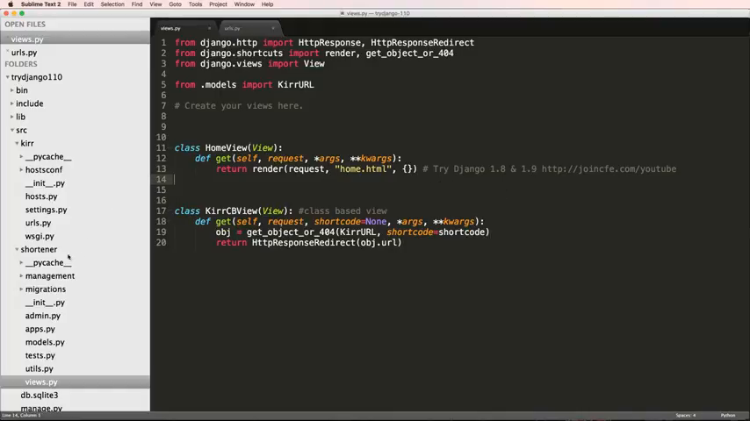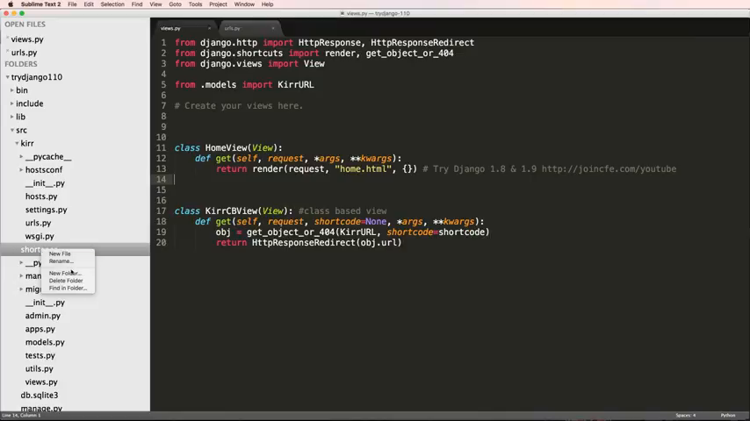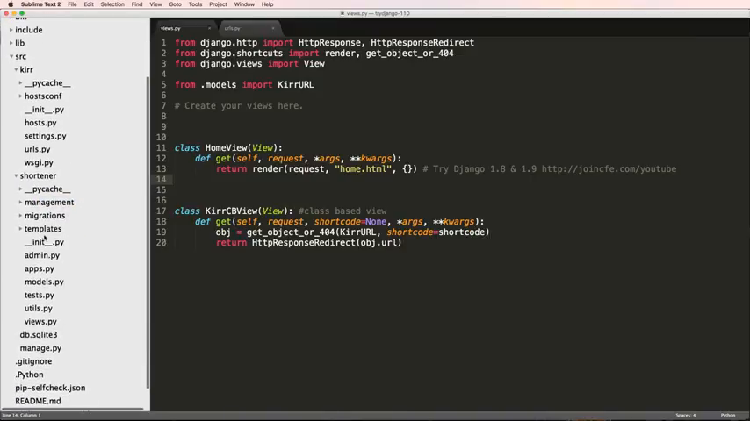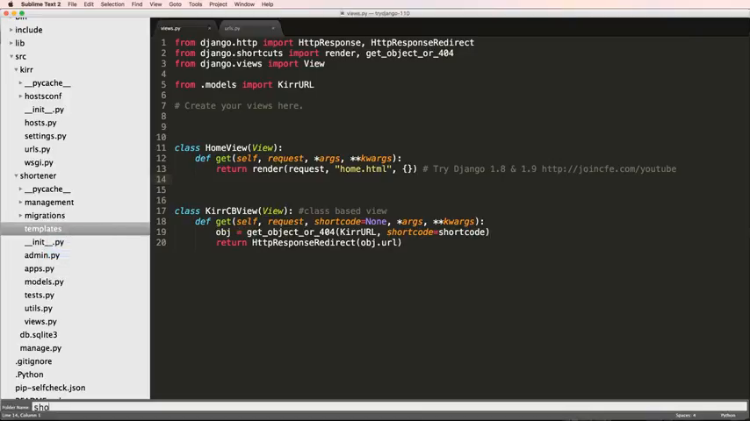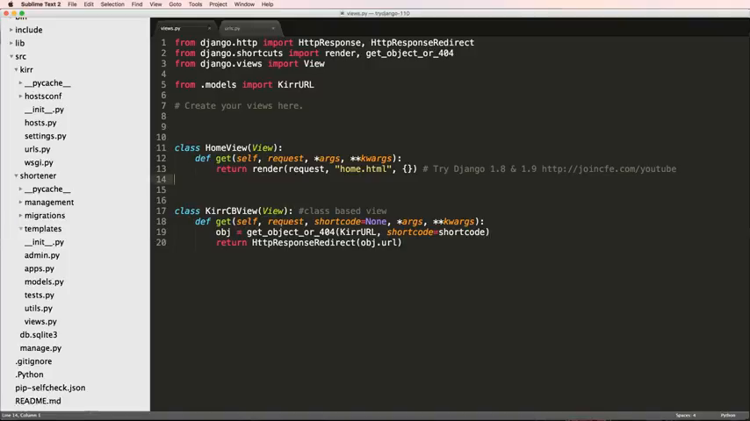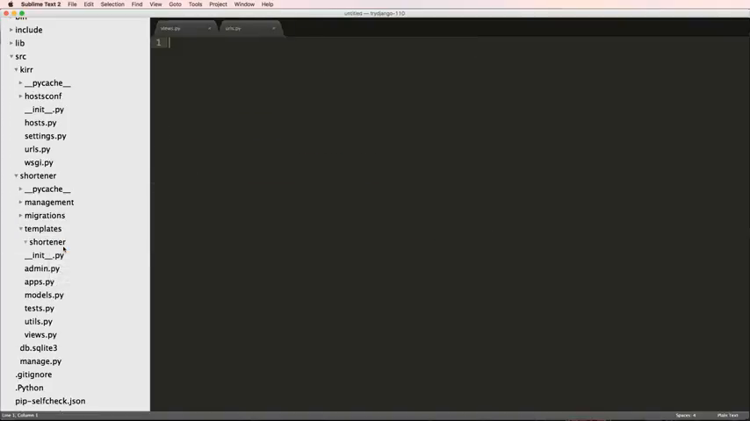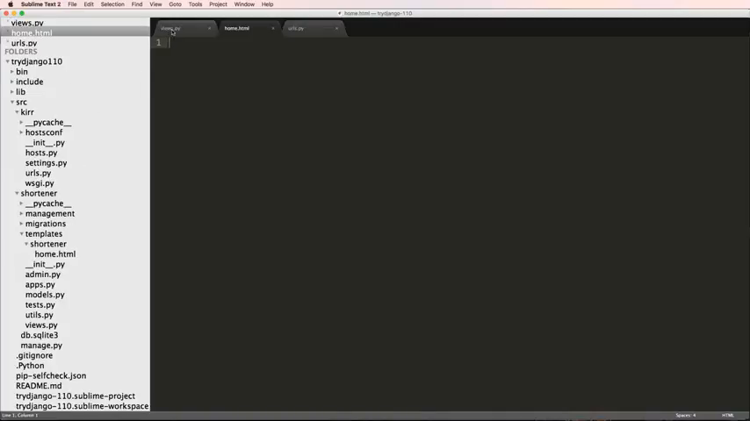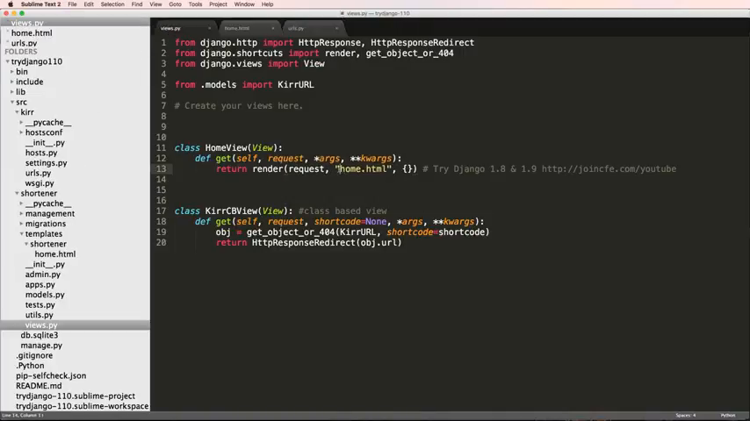Since I've been creating the shortener app as a reusable app, I'm going to put the templates inside of here. I'll do new folder, and I'll call it templates. And inside of templates, I'm going to make another new folder, and I'll call this shortener as well. Then inside of shortener, we'll do home.html. Then back in my views, instead of just being home, I'm going to call this shortener/home. I'll explain that in a second.